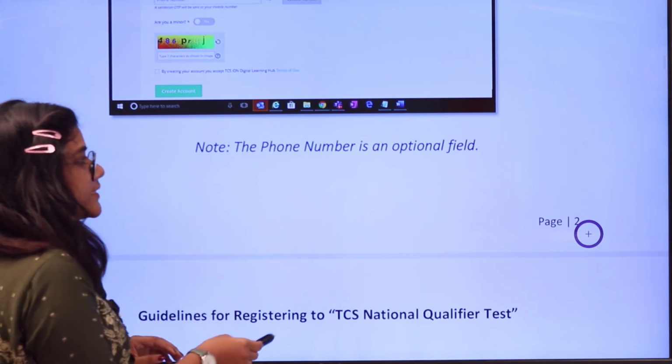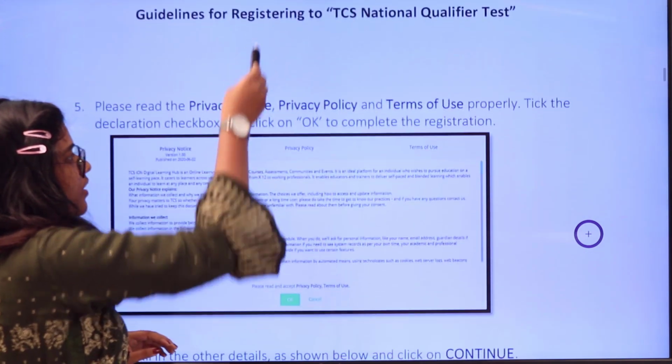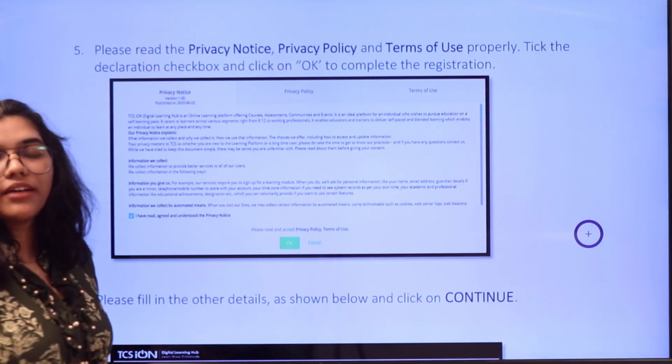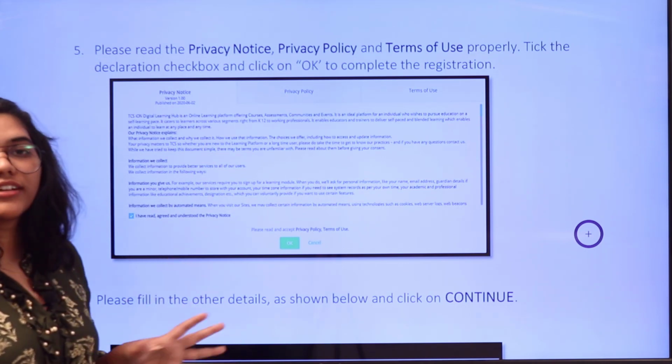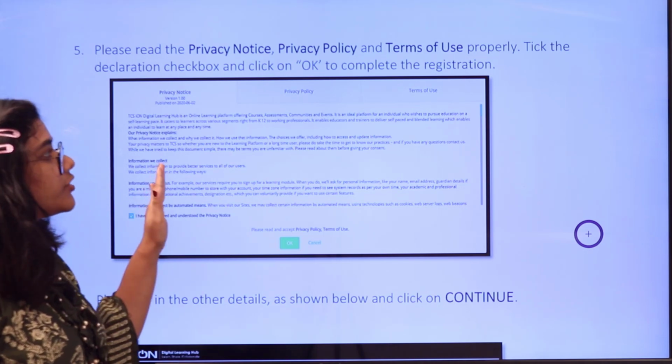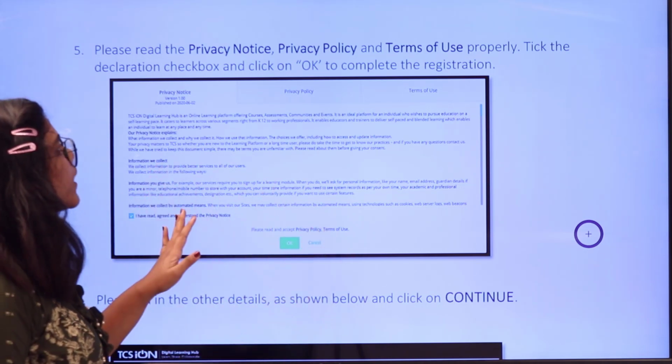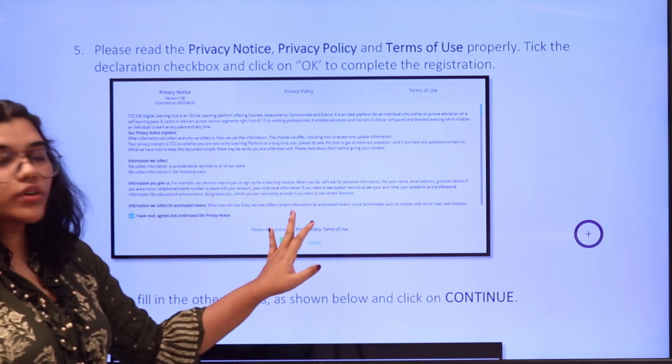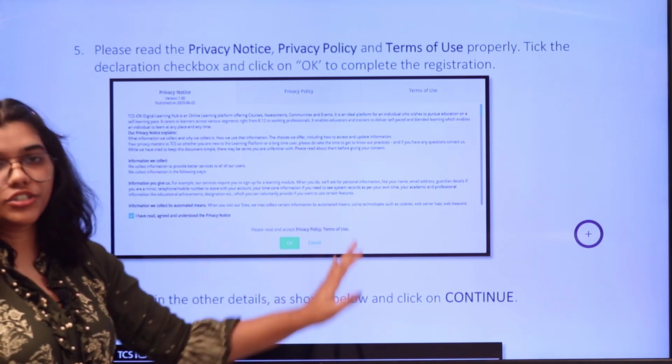Moving on to the next step, to read the privacy policy details. Once you have clicked on create account, this will be the page which will be opened for you. There will be three sections: number one is privacy notice, number two is privacy policy, and number three is terms of use.